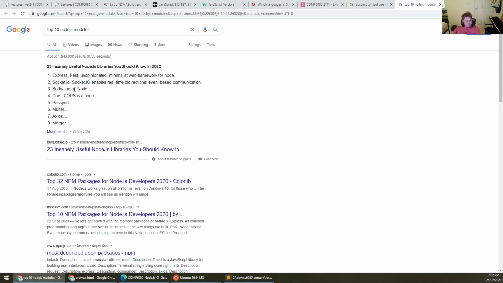So here's a bunch of Node.js modules. Express, which helps you build web servers. Socket.io, which helps you make WebSocket connections. Body Parser, which helps you parse bodies of HTTP requests. Cors, which is another web server thing. Passport, which is about authentication. I don't know what Multer or Morgan is. And Axios, which is a way to make network requests.